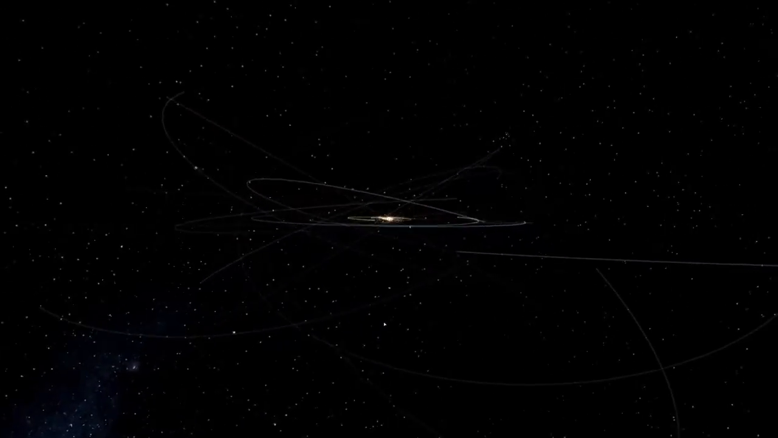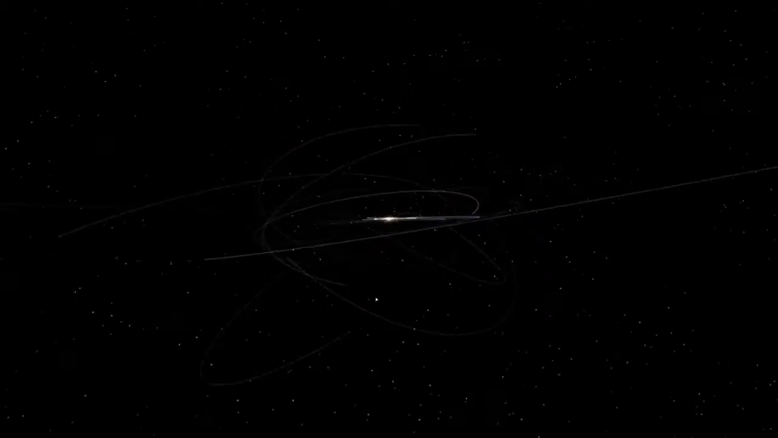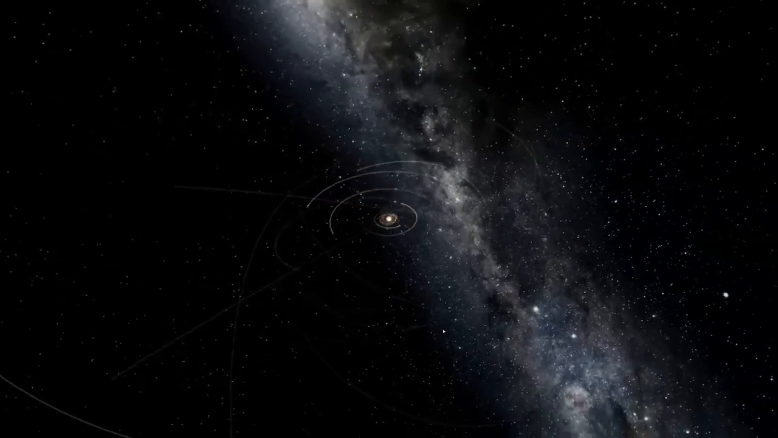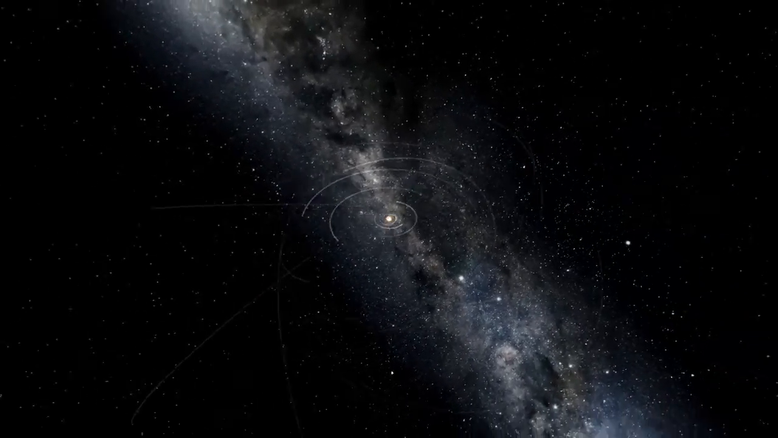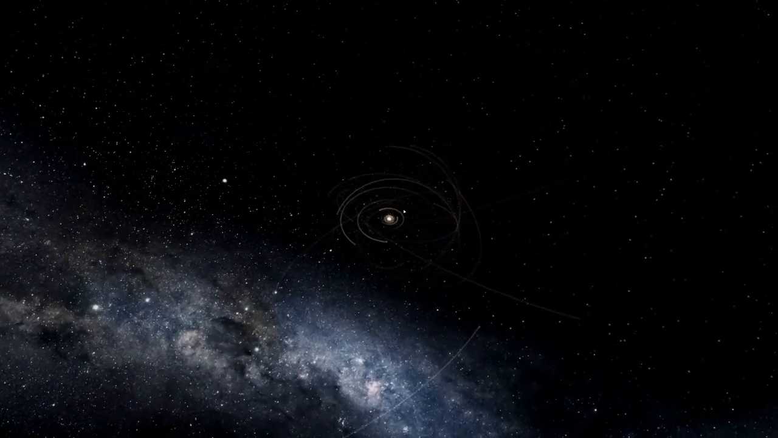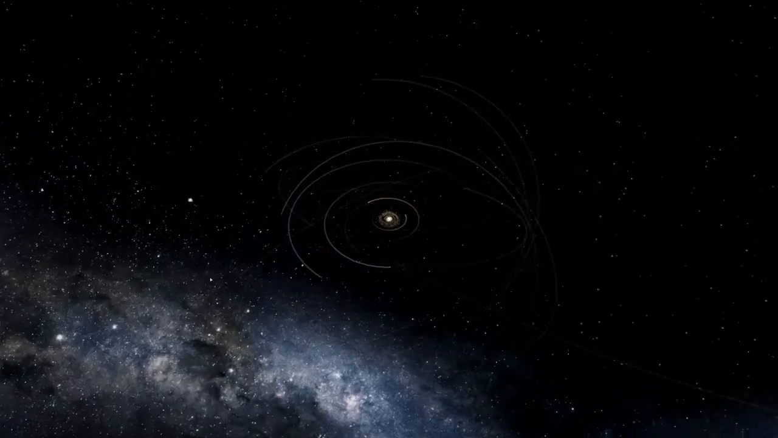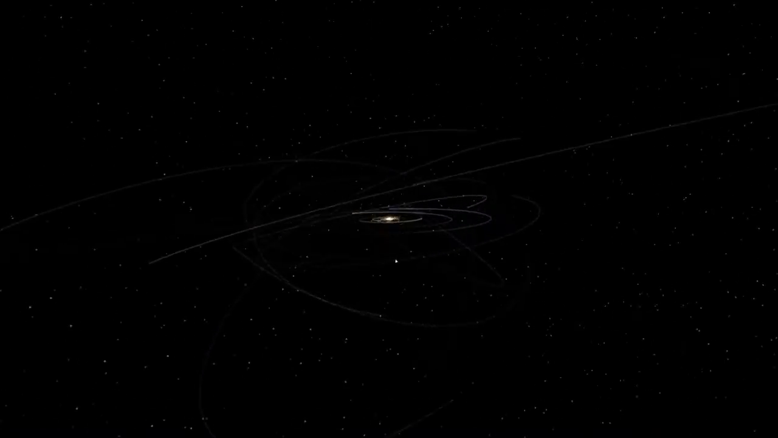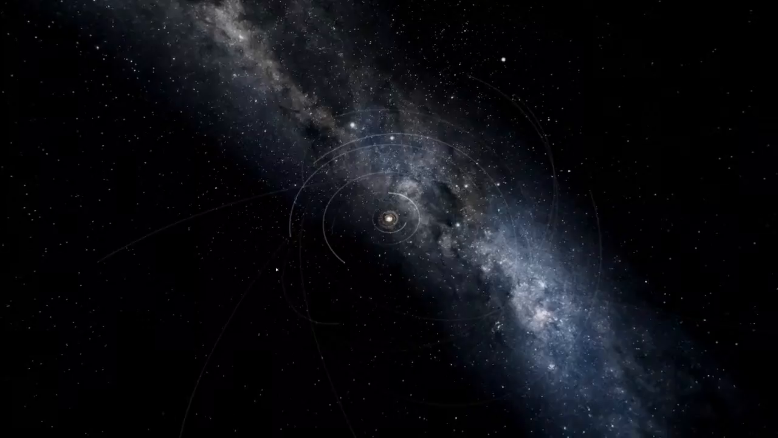And then we have these oddballs out here. This is the Kuiper Belt. This is where you find Pluto and Quaoar and Sedna and all the very frozen, icy and rocky worlds out past Neptune, what are called trans-Neptunian objects.